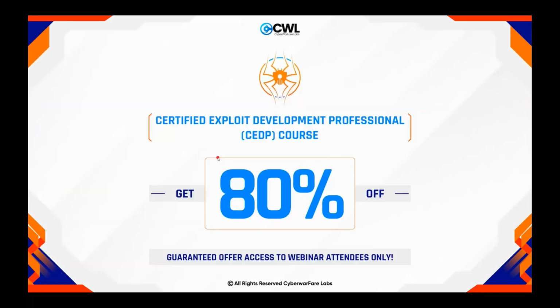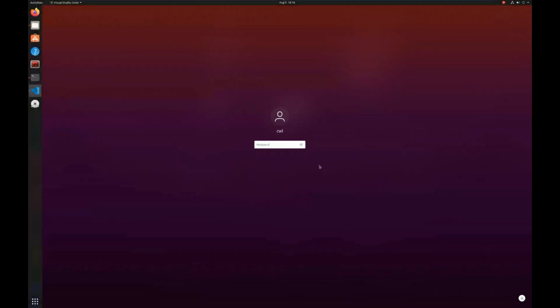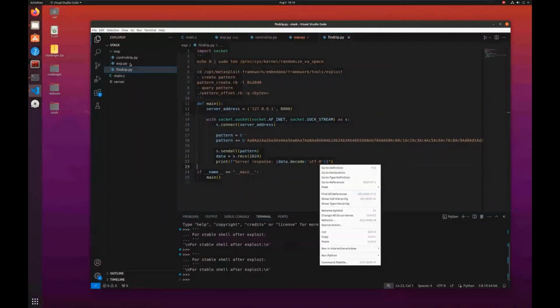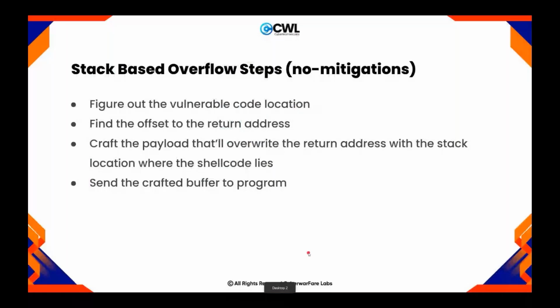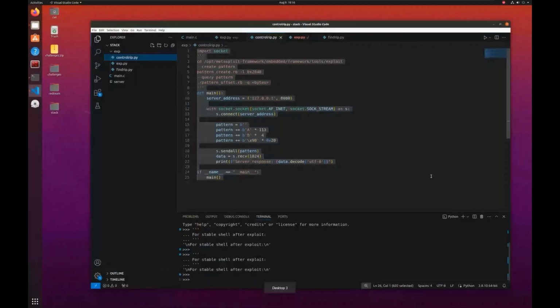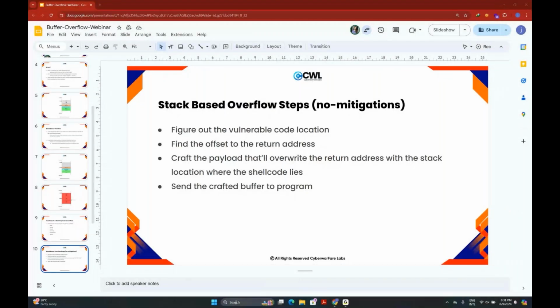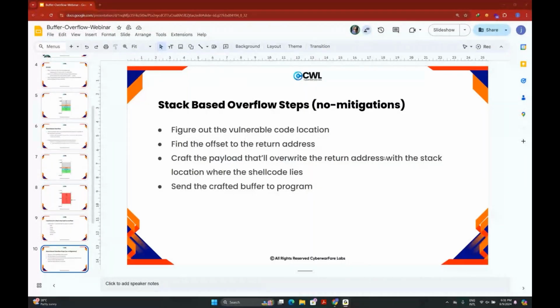Okay, so we will now move to the lab area. I hope the window is visible. Just a second. Can anyone confirm that the Ubuntu machine is visible? Okay.